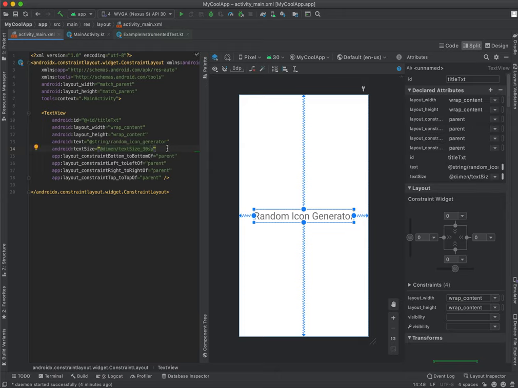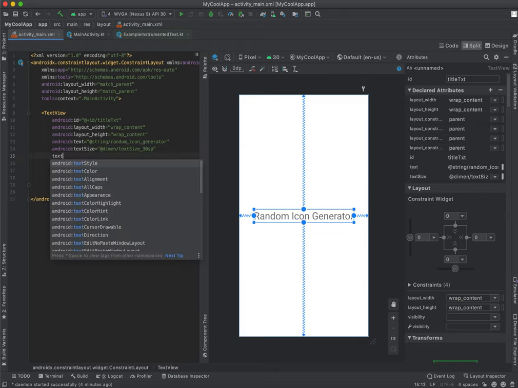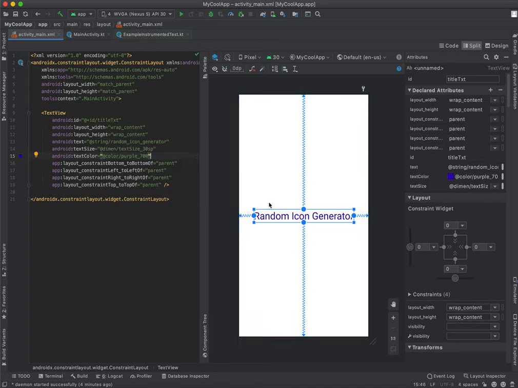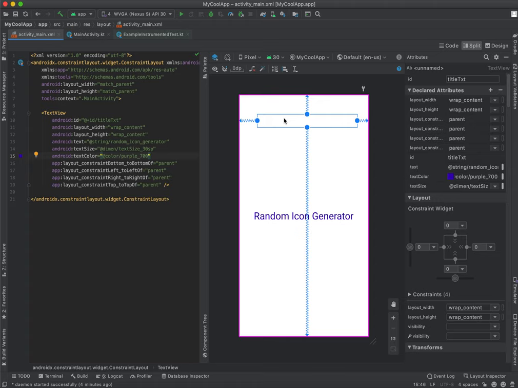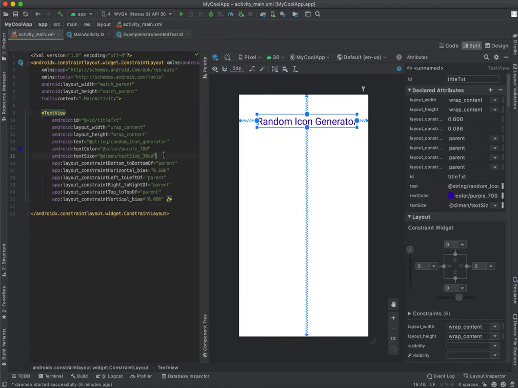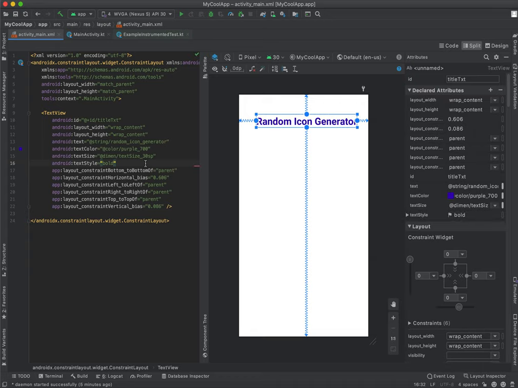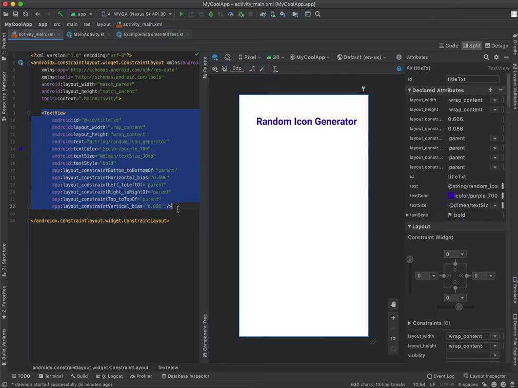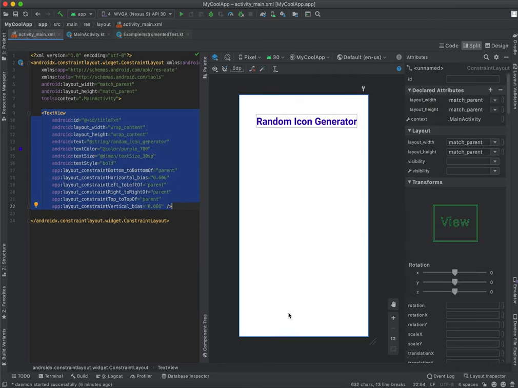Okay, and let me also set the text color to purple. Let me move it a little to the top because this is a title. Text style, let me make it bold. So we created this title. Now we have to create an image and then also the button.